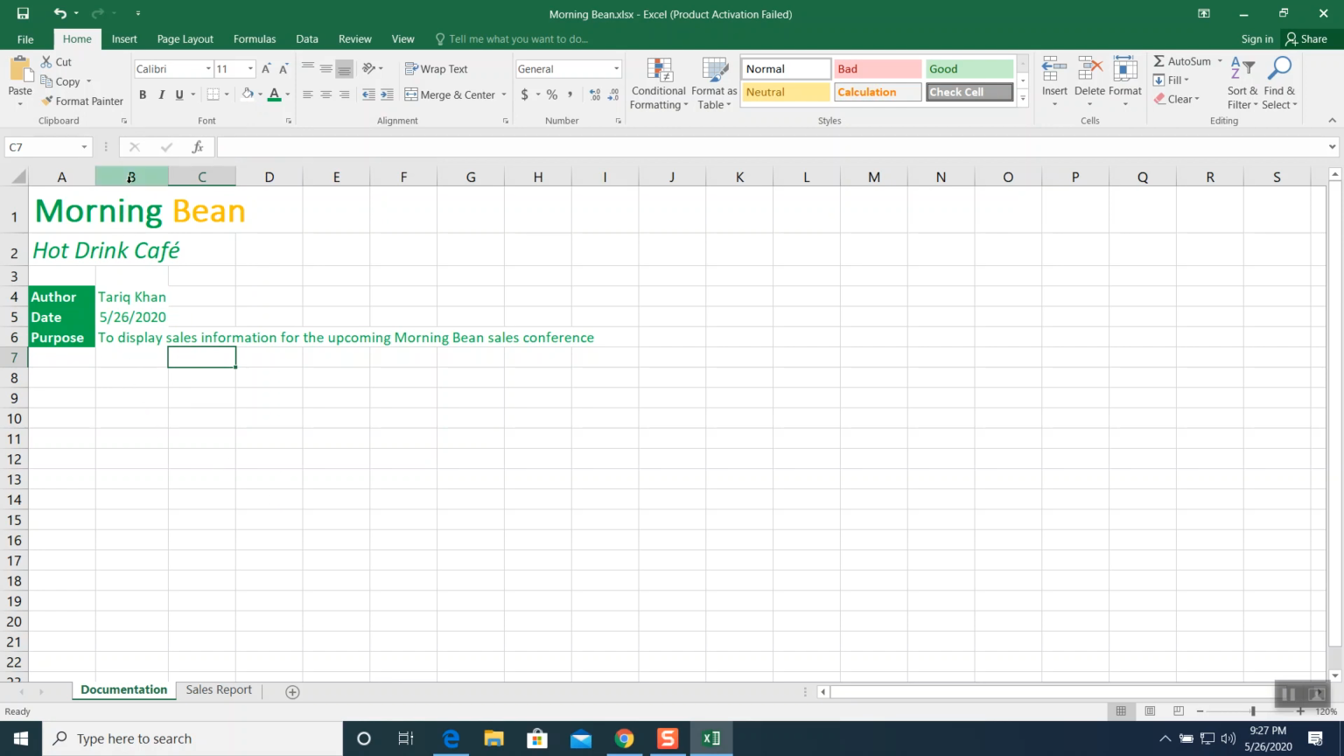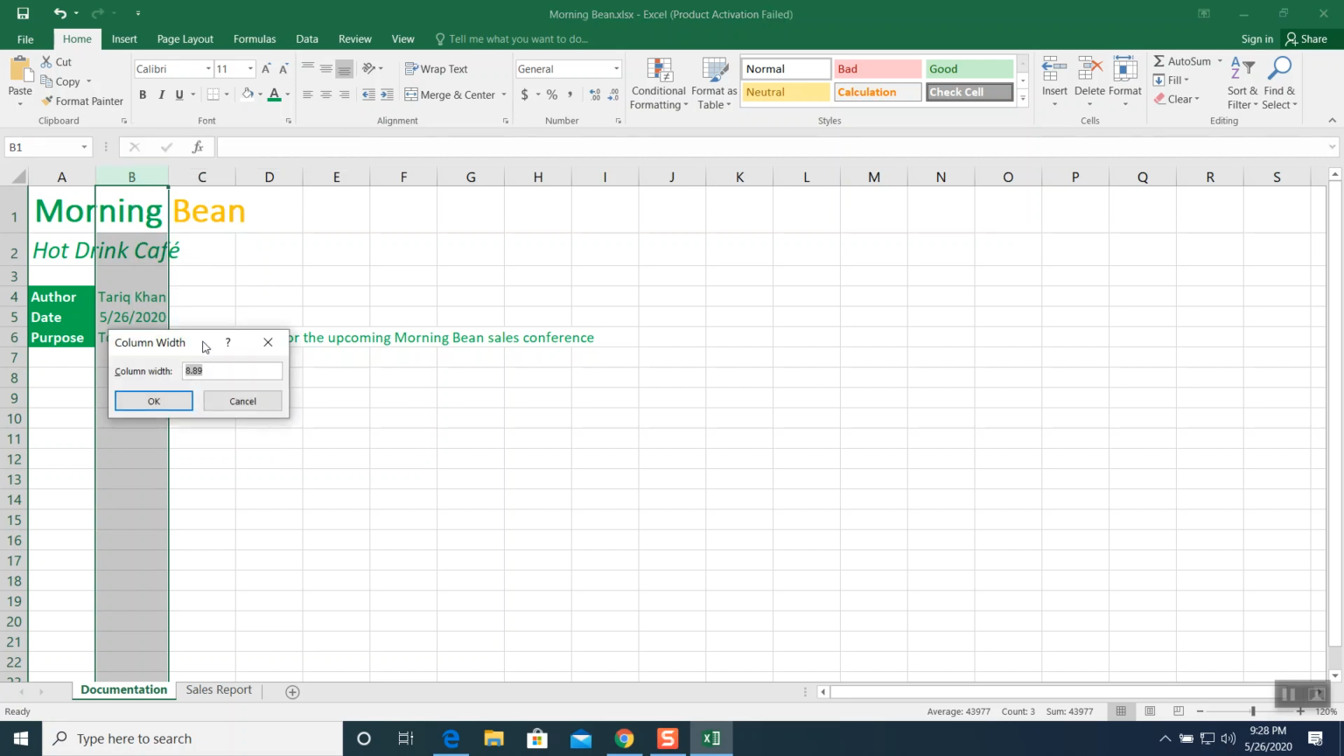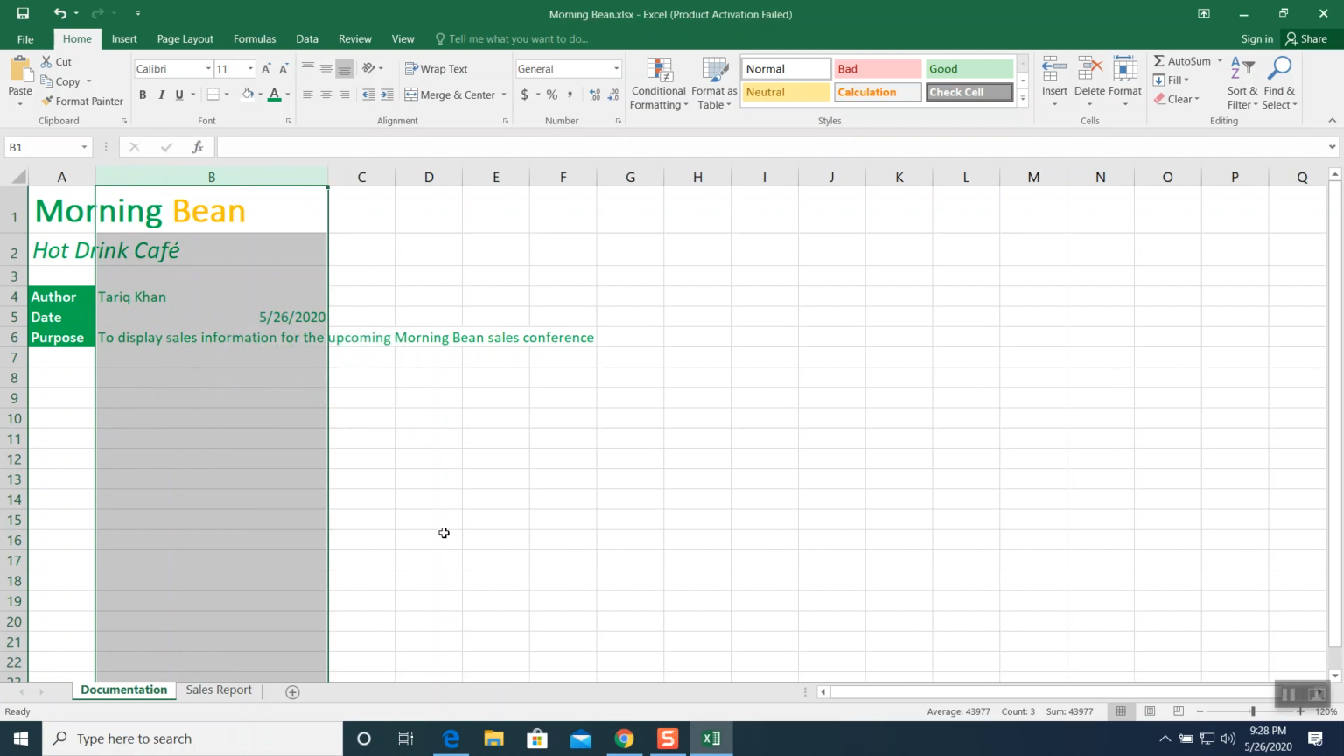Column B width 30. No problem. Click on column B, the word B. I click on it. Right click on it. Column width. So column width. I click on column width. How much? It says 30. Enter the number 30. Done.